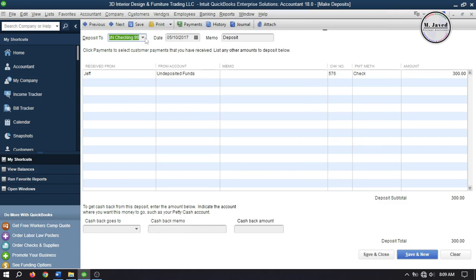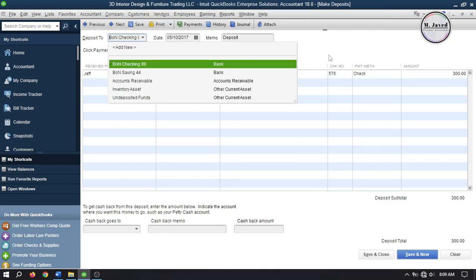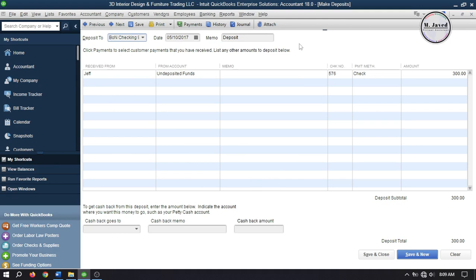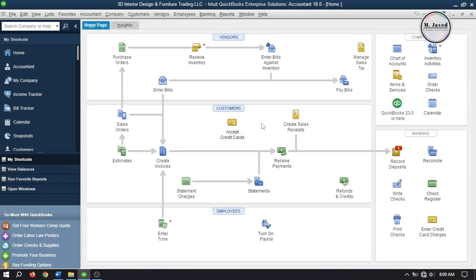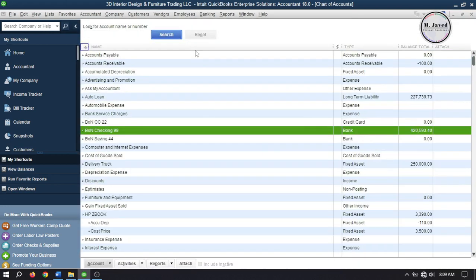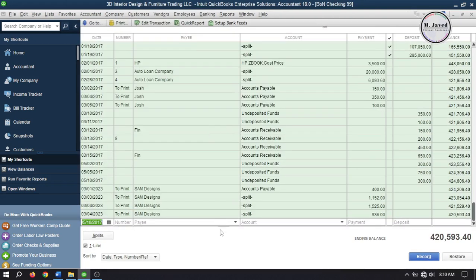Here, you then select the bank account where you want to deposit this payment and change the date according to your need. And then you simply click on Save and Close to record the payment. And when you go to Chart of Accounts and open the concerned bank account, it shows the amount here.